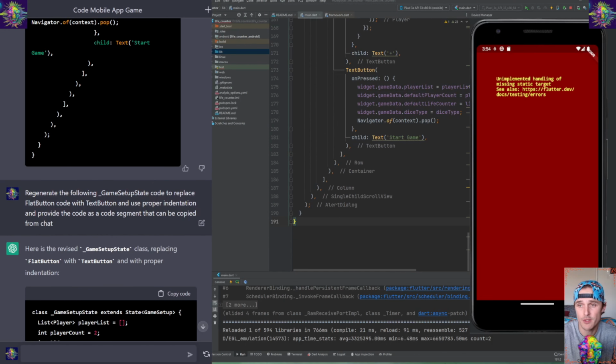Okay, so after a bunch of troubleshooting and rerunning those errors back through ChatGPT, we discovered that flat button has been deprecated in Flutter, which ChatGPT did not know. This is an interesting catch with ChatGPT, that it's been trained across the entire internet, but only up until the year 2021. So it has some instances where it doesn't necessarily have the most current information. So in this case, we were able to discover that the widget called text button has replaced flat button in the current framework for Flutter.